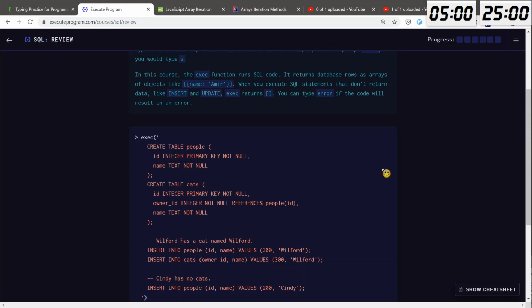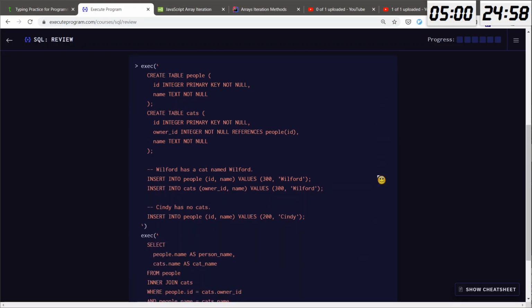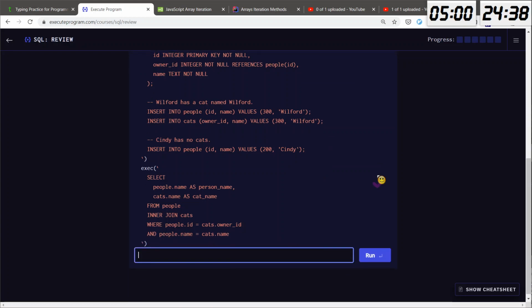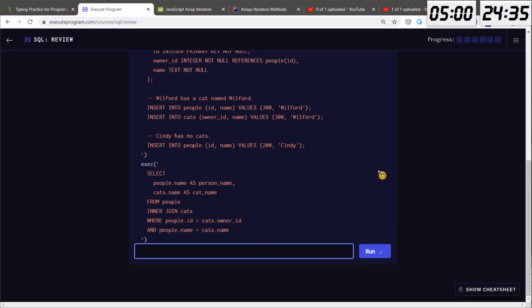Okay, now I should not forget the start time. So we are creating a table of people. Then cats, that's the same thing we have all the time, so I don't even need to read it. Wilford has a cat Wilford, and Cindy has no cats. Then we have select person name, cat name from people inner join cats. So inner join is like join, right?